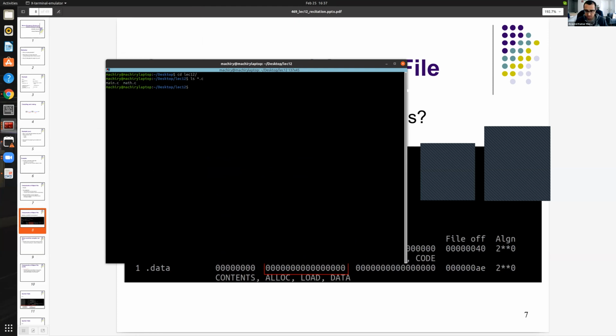So we have two C files. We have main.c and math.c. As we know, main.c contains two global variables, x and val, and similarly, math.c contains something. I just used some multiplication to compute sine.